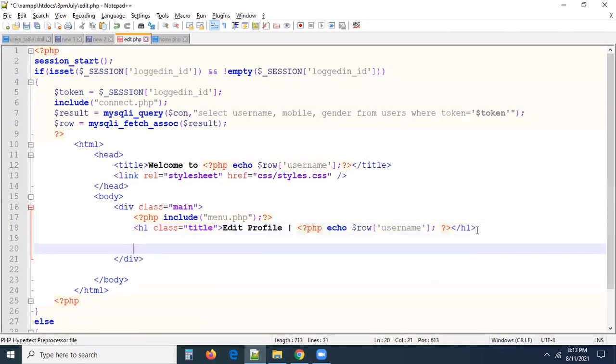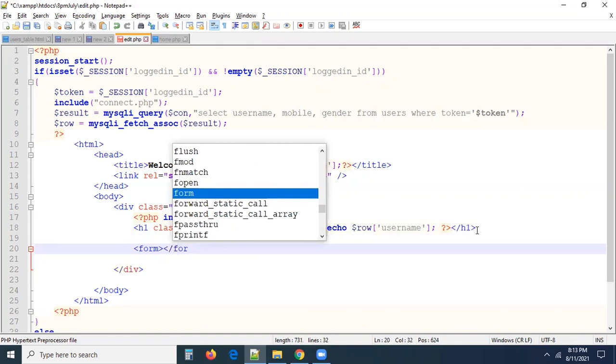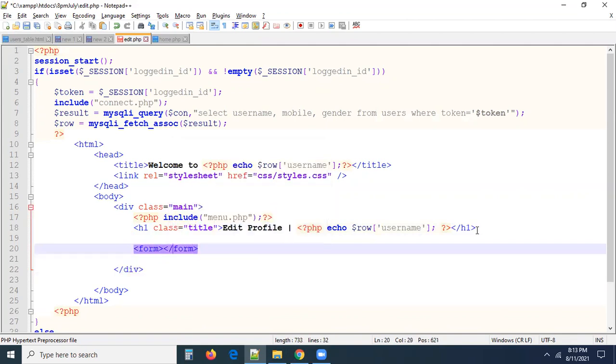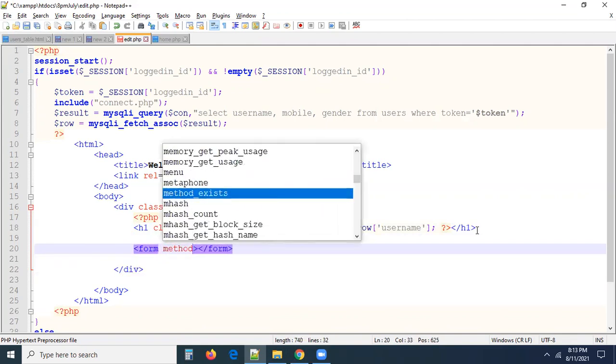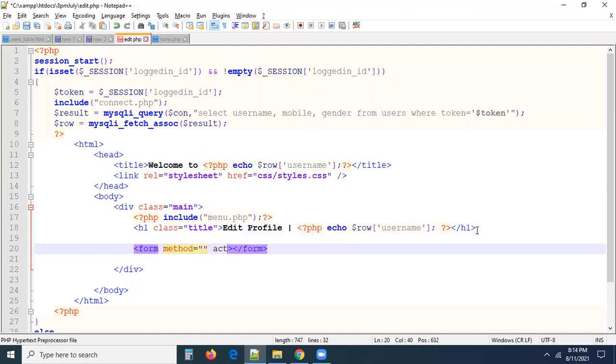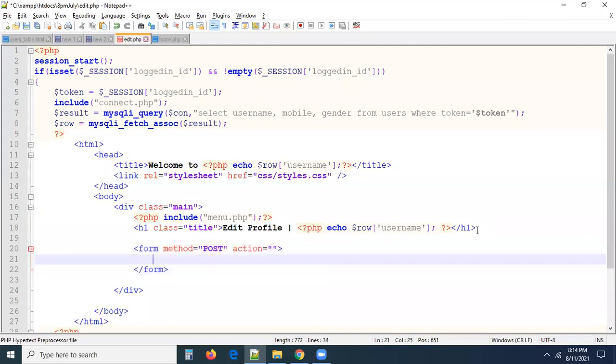Now you are going to take a form. Now to display the edit profile, right? So definitely you should display the form here. Every form field should be inside the form tag. Without that, we can't process anything, right? Form tag open, form tag close. Form method equal to something and action is equal to something. What is the method? Always post. Action is empty. If empty, it will be submitted to the same page.